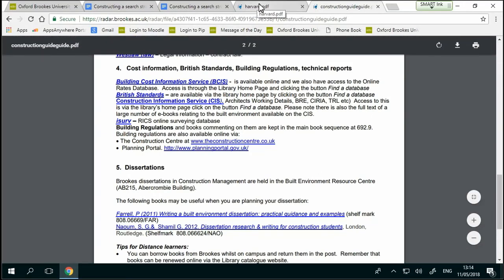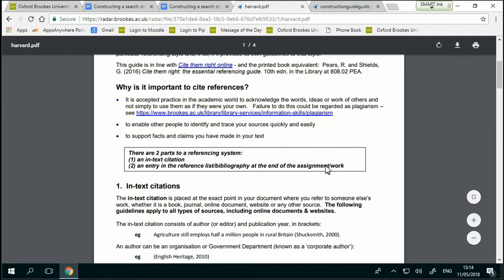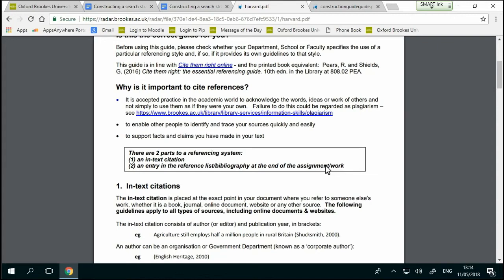The other one is the Harvard reference system, taking references using the Harvard system. You could be using quite a number of references for this module, for your dissertation. This will be the largest piece of work you've ever done. So you'll be referencing material from all sorts of different sources: from emails, from YouTube, from academic journals. You'll be using a lot of those.